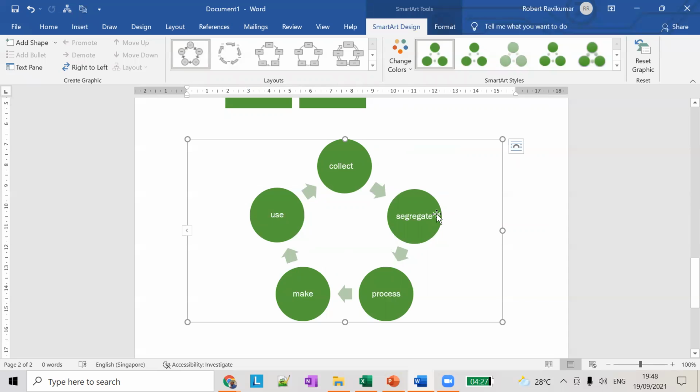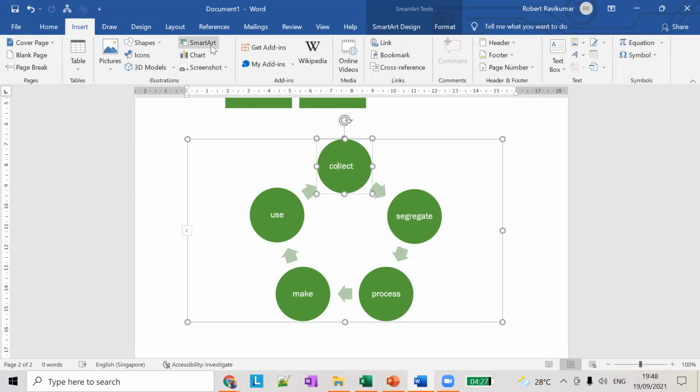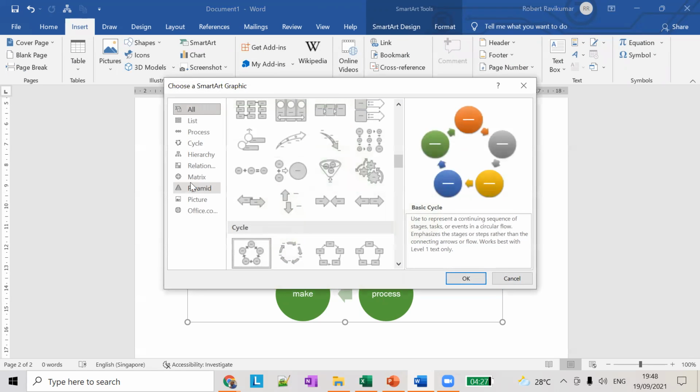So how to recycle a plastic? First you have to collect the plastic. Then you have to segregate it, process it, make new items, use it, then collect it again, and it's a whole recycling process, right? So this is one circle of process that can be done. This is another example of smart art we can use. There are a lot of similar examples. If you go to insert smart art, and if you want to do a matrix, you can do it.